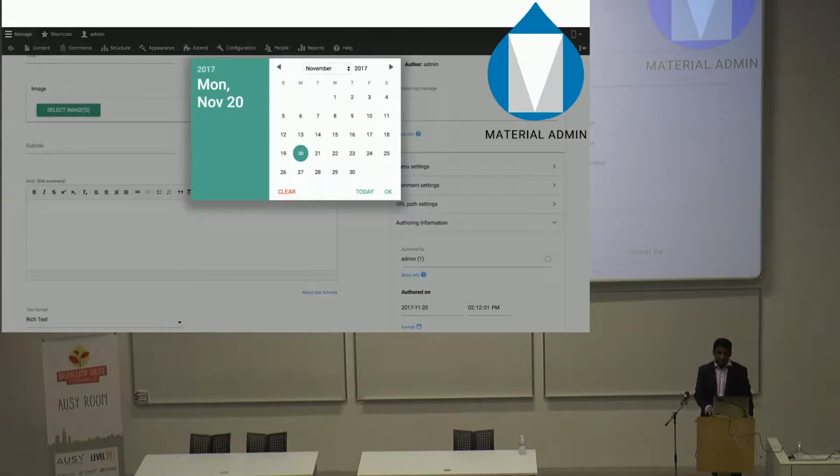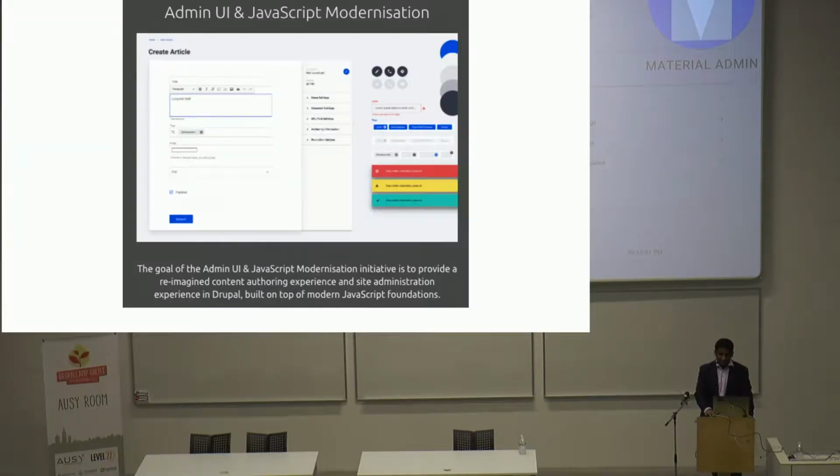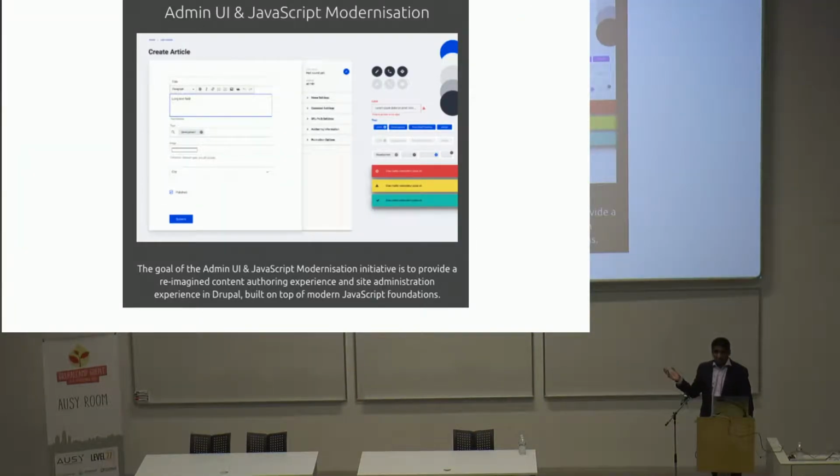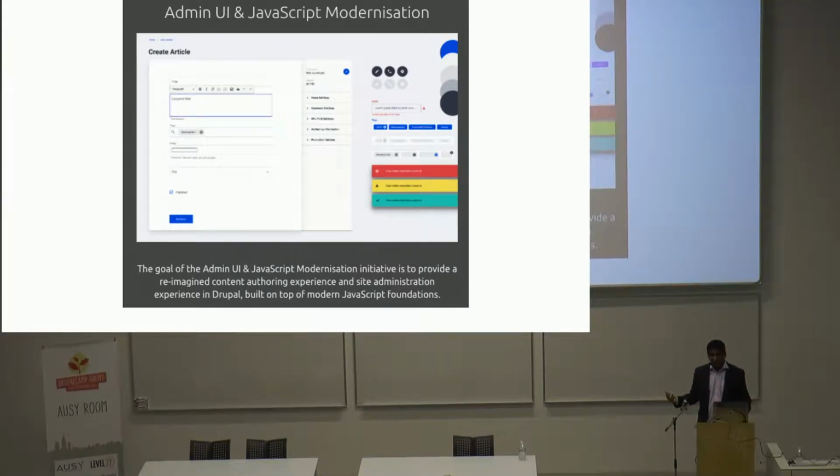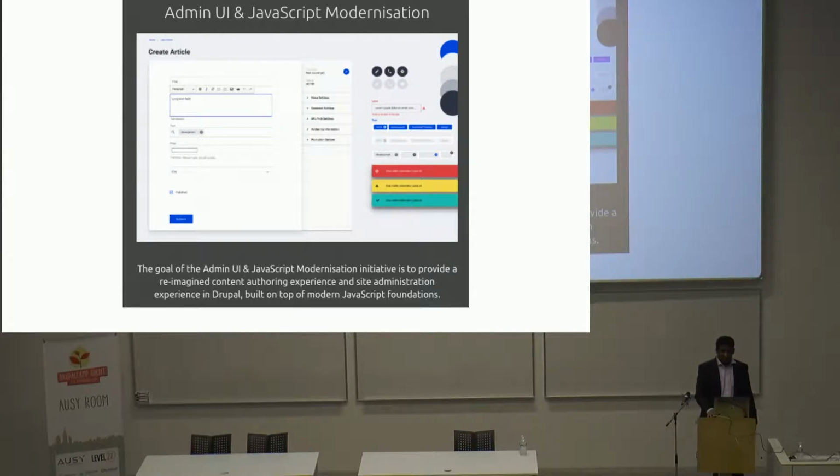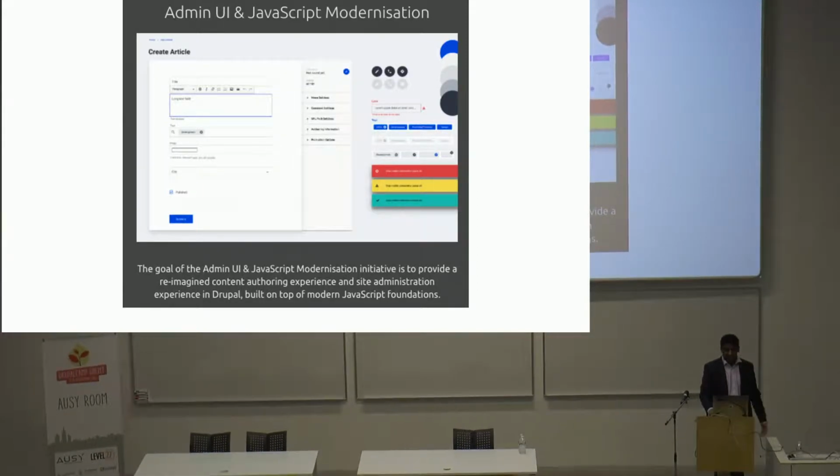And as some of you may have already come to notice from some of the talks we have during this camp, there is the admin UI and JavaScript modernization initiative. Essentially, this is about enhancing what's already there in Drupal core, so you don't actually have to go and grab other contrib modules, but also allowing you, rather than just having a better admin interface, having additional JavaScript functionality that can have more interactive experiences and make that much easier for content editors and everyone interacting with the back end of the Drupal site.